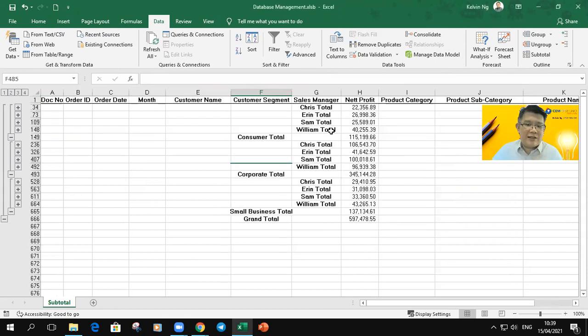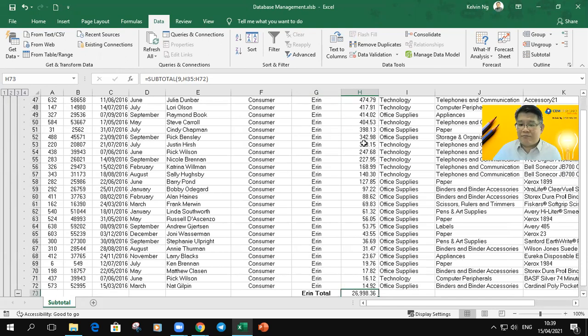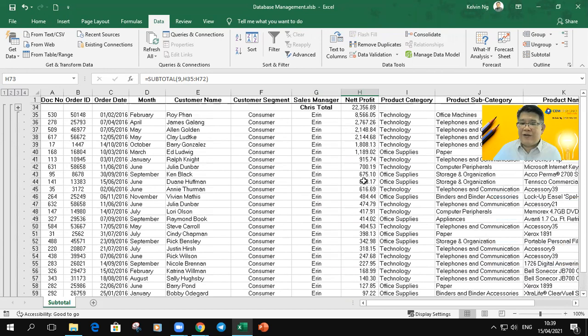Then you will notice that each of the consumer total has been broken down into 4 sales managers here. And if you would like to see an individual performance like Erin, it's 26,998.36, and you would like to see all the transactions that belong to Erin, you can click the plus symbol, the second plus symbol, because Erin is number 2 in this list. There you go. The details of Erin only.